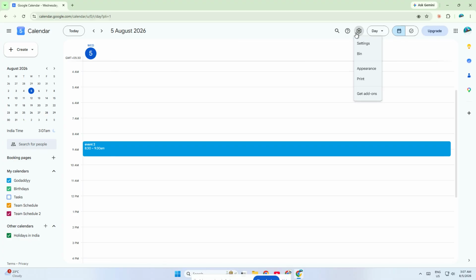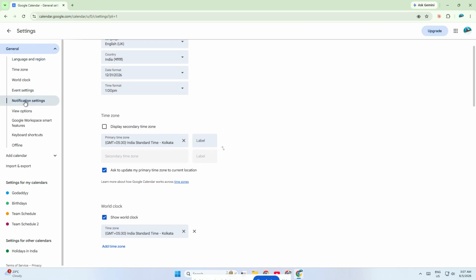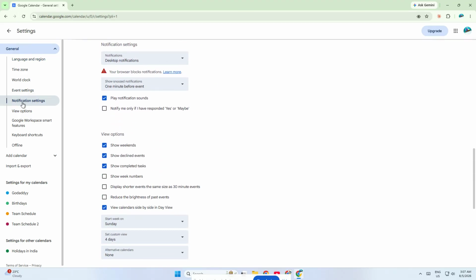After that, click settings from the drop-down. This will open the full settings page for Google Calendar. Now look at the left side panel. Under the General section, find and click Notification Settings. This area controls the alerts and reminders that Google Calendar sends you.